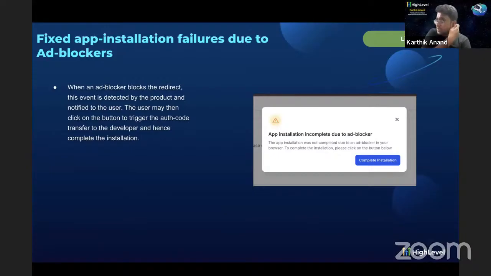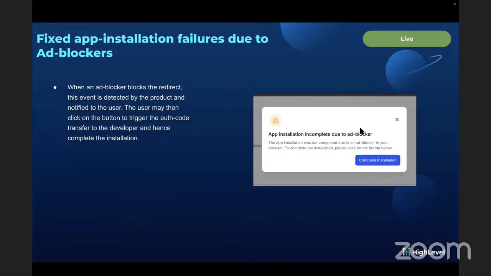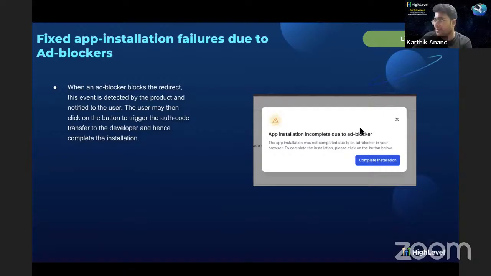Any questions so far on the last three features we discussed? Don't see any in the chat yet. I like that ad blocker pop-up though. Awesome. Oh, we got one. Go ahead. Okay, Sunday, you can ask your question.